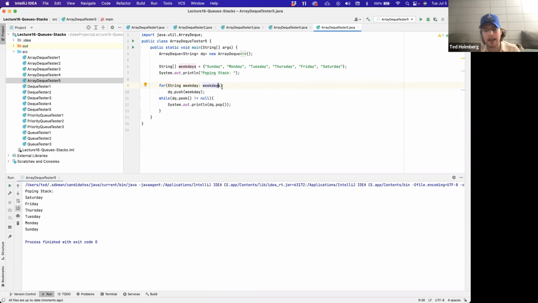Okay, so what we're going to do here is iterate for each string weekday. This is a local variable weekday, and we're using an enhanced for loop. So we're going to walk across this array of weekdays. Then I'm going to push that weekday onto my stack, so I'm going to use the push method.